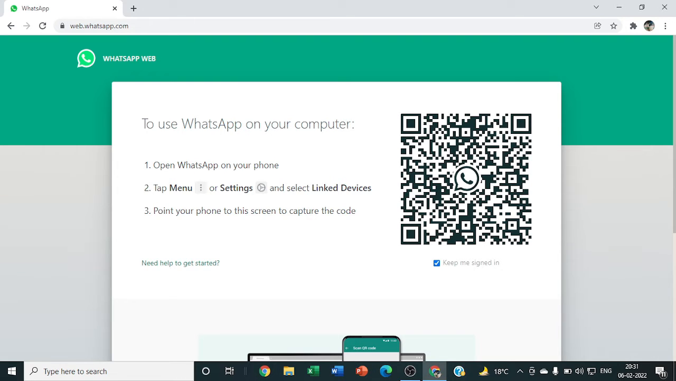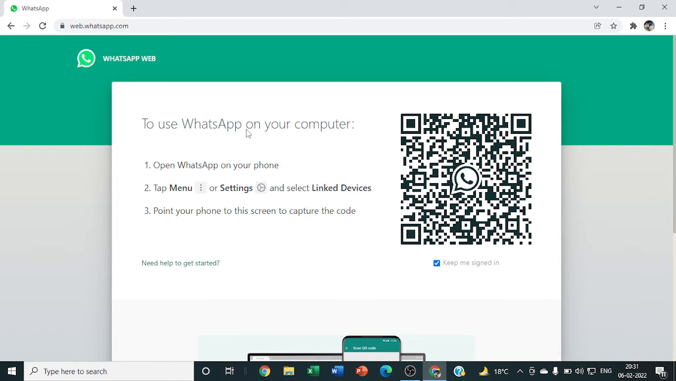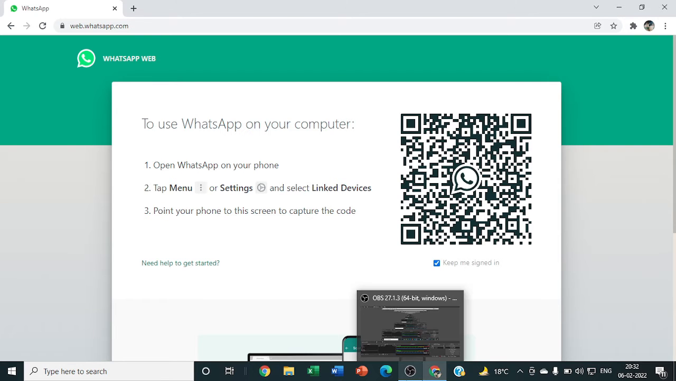Now we have to go to our phone. It has given the instructions: open WhatsApp on your phone, tap menu or settings and select Link devices. Point your phone to this screen to capture the code. So like this we have to do. I will show you how you can scan it by phone, so let's move to our phone screen.